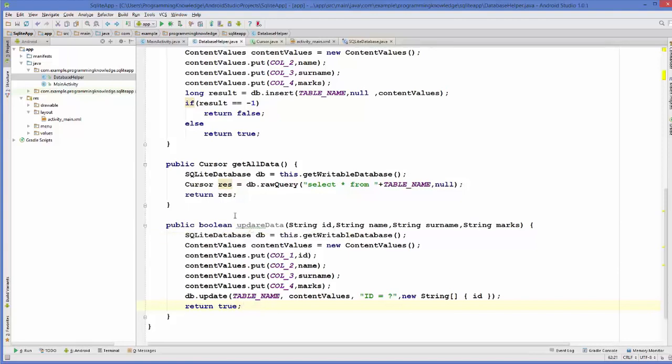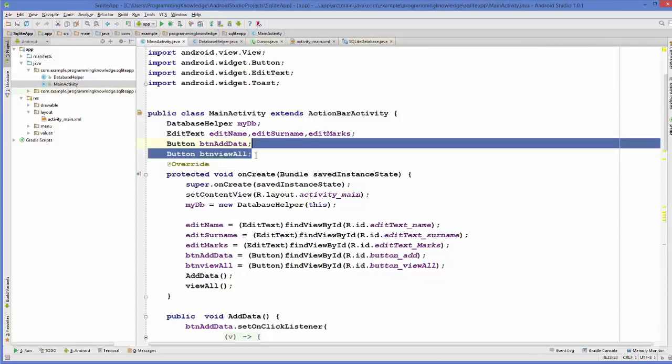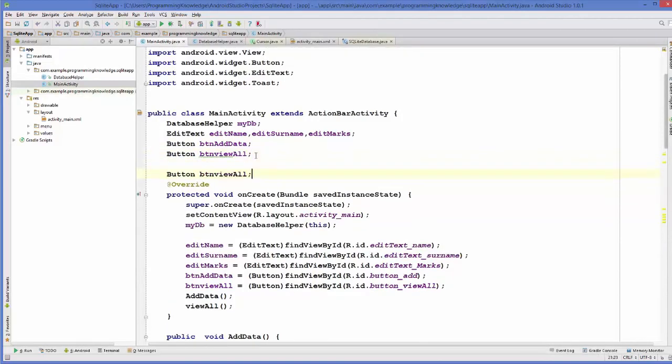Now this is done. So what we are going to do is we are going to move to our main activity.java file, and in here we will declare one more button variable which will be our button for updating.